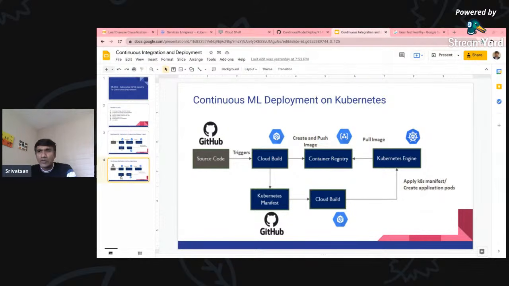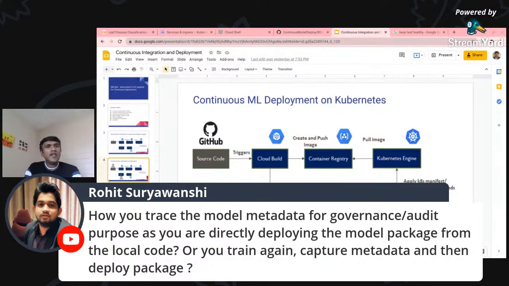Okay, so let me go back to the questions now. How do you trace the model metadata for governance audit purposes, as you are directly deploying the model package from the local code, or do you train again, capture metadata, and then deploy the package? See, model metadata governance is a very vast subject, right? You're talking from what features I am bringing in and all this stuff. All this has to be more of a manual process, or you can use MLflow where you register your model metadata frequently and create a link later using that metadata to track it.